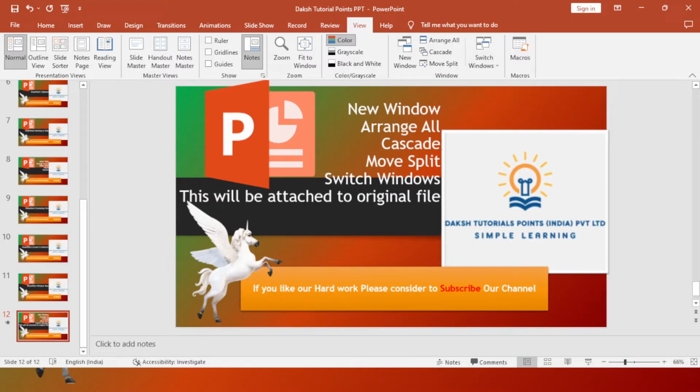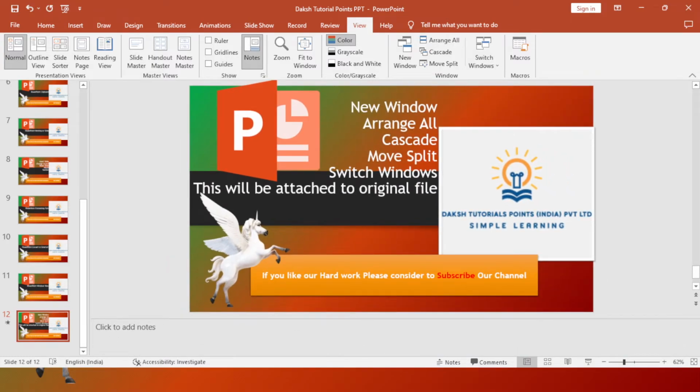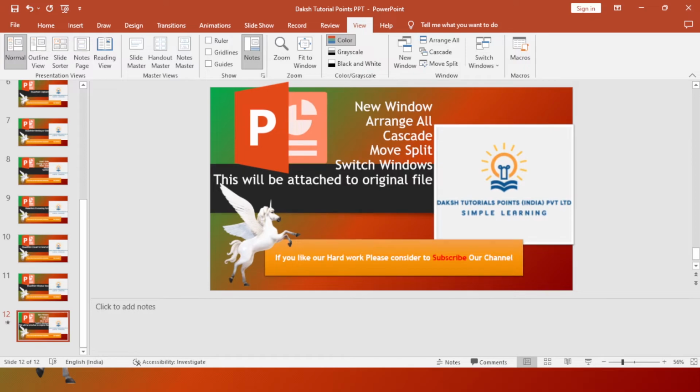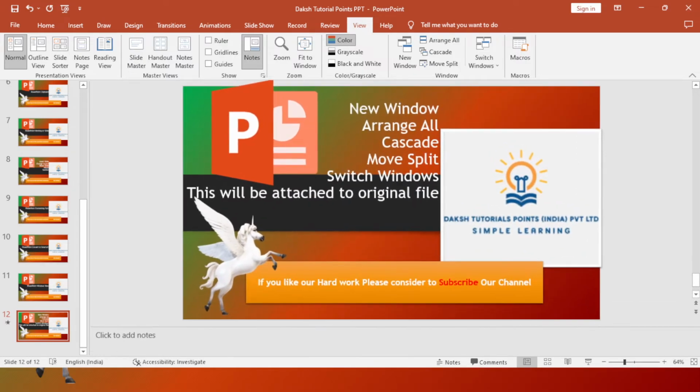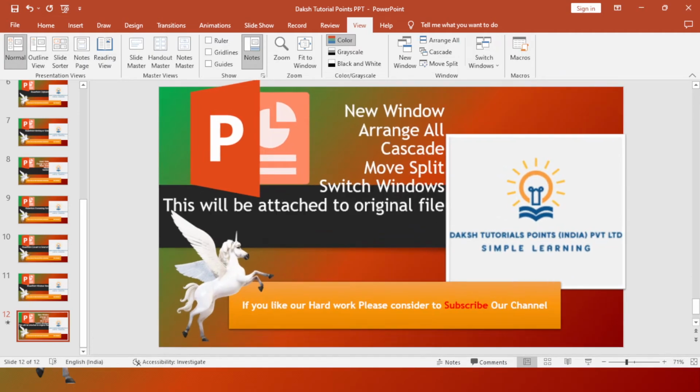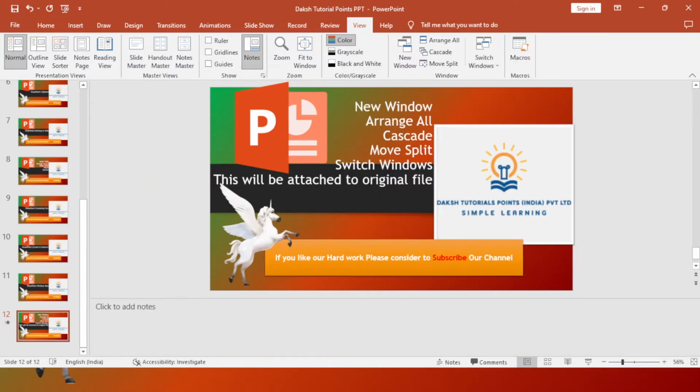If I press the up arrow, the notes window gets a little bit bigger and the slide gets decreased. If I again click on Move Split and press the down arrow, the notes will be reduced a little bit and more space will come for our slide. So this is the use of Move Split, just moving these portions.